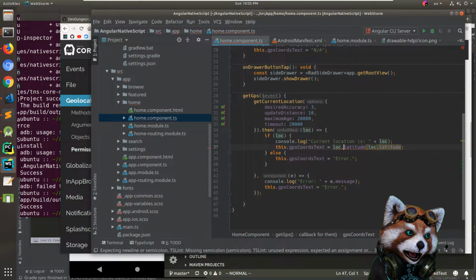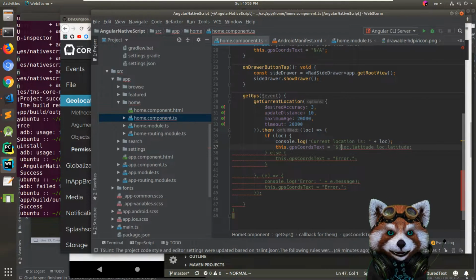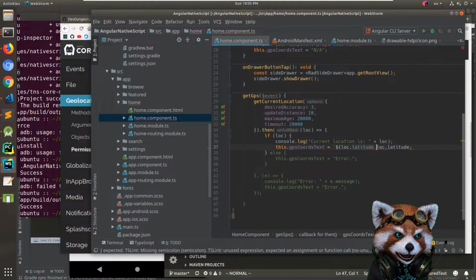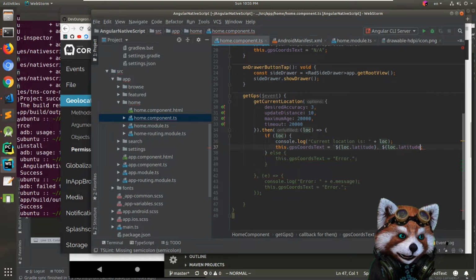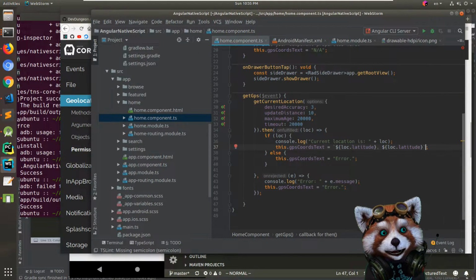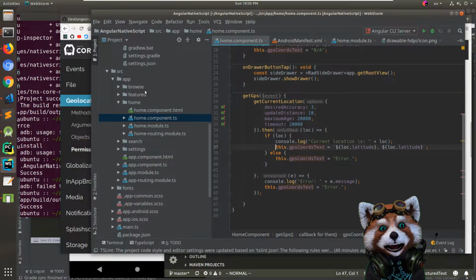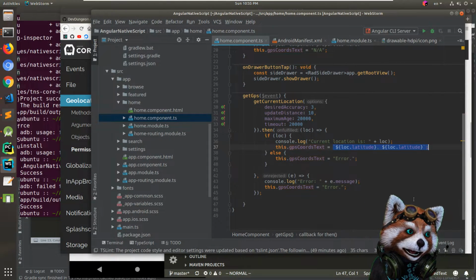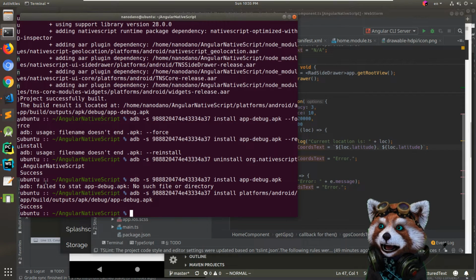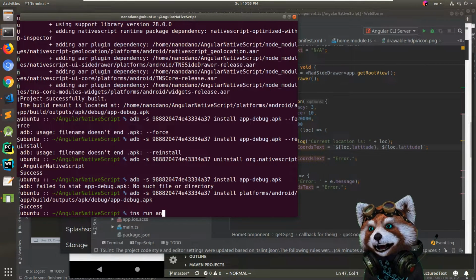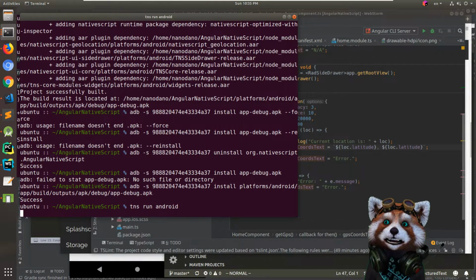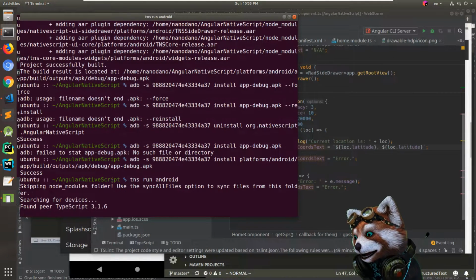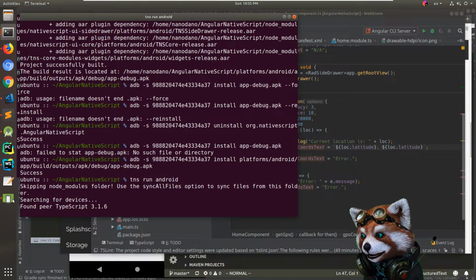and the location longitude, and I'm going to do a little variable expansion here. Variable interpolation, I think is what they call it. Alright, so now we should get something a little better. And what I want to see now is TNS run Android. Okay, is this going to run on my phone or on the emulator? That's the real question.